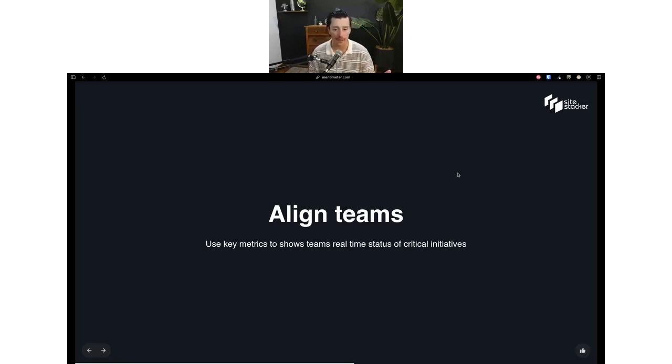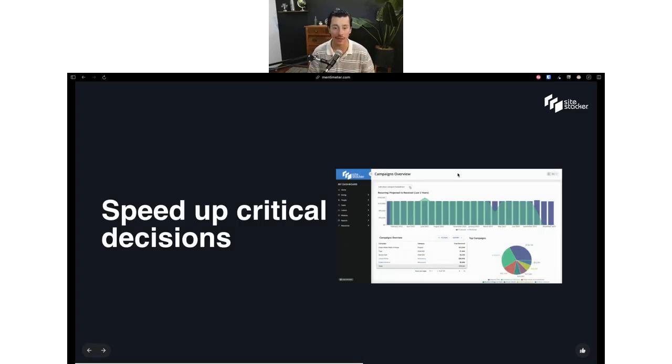So, align teams. You can use key metrics to show teams the real-time status of critical initiatives. And then you can even speed up critical decisions. This is going to help you make informed decisions. So again, just wanting to show you some of the possibilities that this introduces.